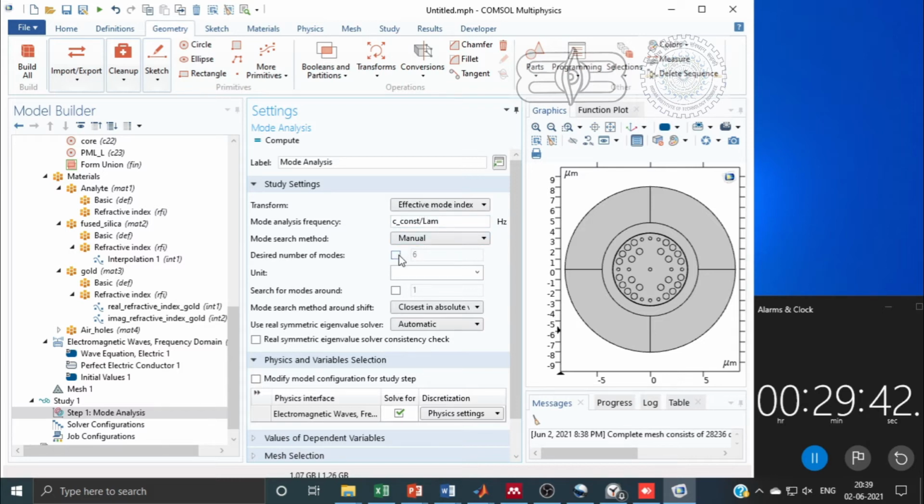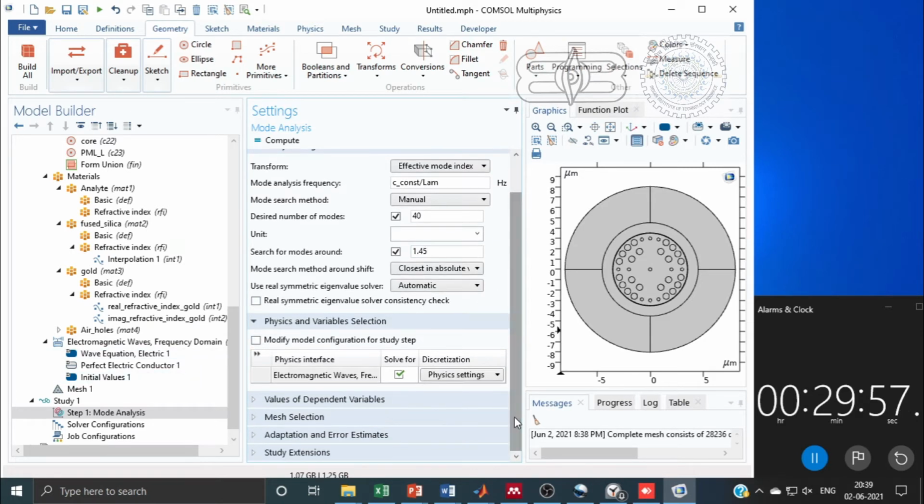So here the mode analysis frequency will be C constant divided by lambda. Lambda is the operating wavelength. For the desired number of modes, here we have taken 40. We will search for modes around 1.45.